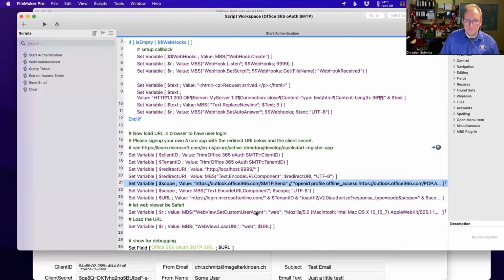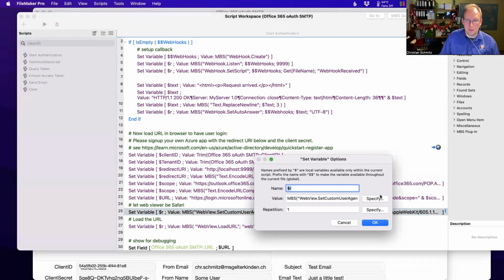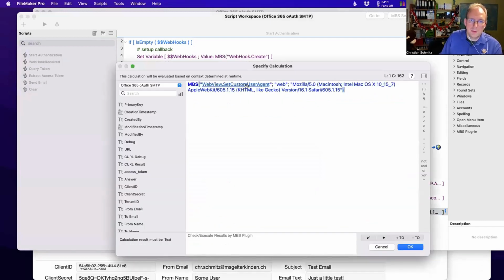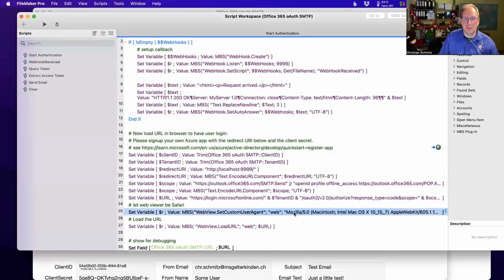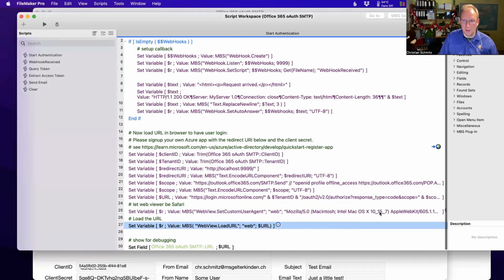So next thing is the user agent. On macOS, this is set custom user agent. There's a function to tell the web viewer to send this string to the web server to identify which browser is used. If you don't set this, the Microsoft website may say that your browser is too old, unsupported, whatever. So we just claim this is some recent Safari version. It's actually saying Intel here, but this is an M1, so it doesn't matter. It's just for their statistics. We just claim we are on Intel Safari on an older macOS version.